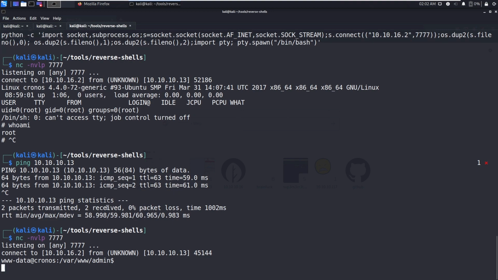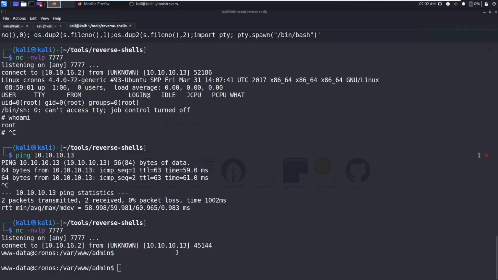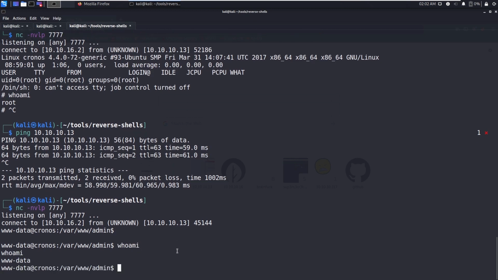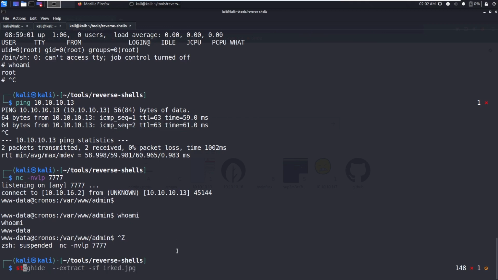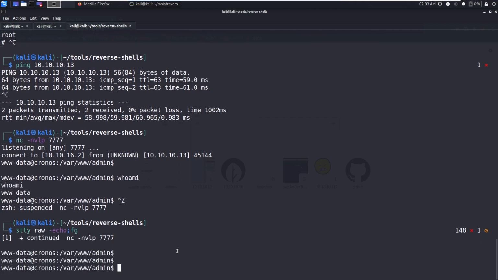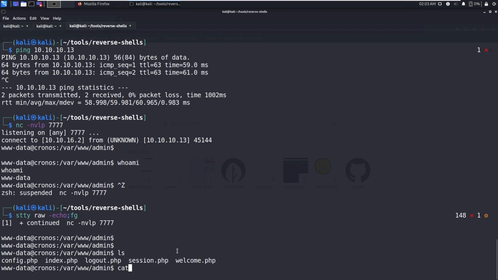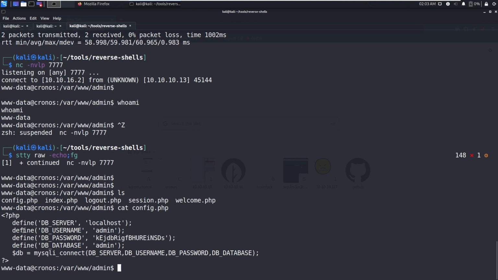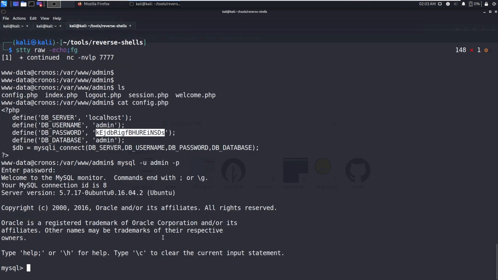Okay, we got the normal shell, that's why it's not responding. So let's say whoami. So we are www-data. Let's background this. Now we got some normal shell. So there should be a database config, cat config, and you can see there is an admin user and the password is this one. So let's copy the password, MySQL login as admin, paste the password. Now show databases. We are trying to fetch some more information.